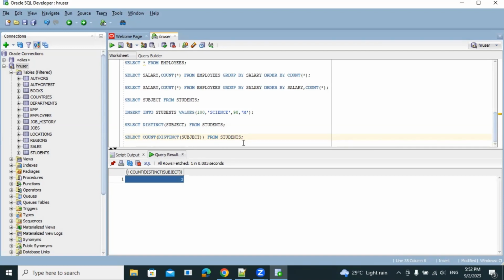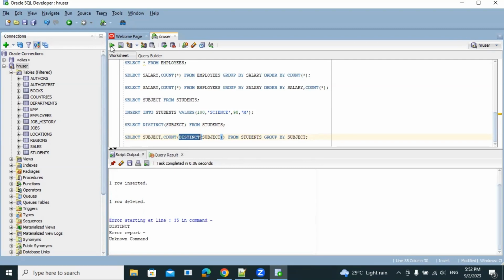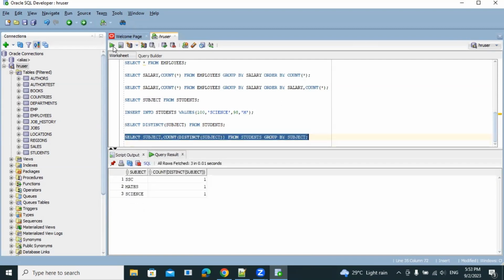But if you are displaying your subject also, comma subject, then it will ask you to use the group by function, because with the count function we have to use group by on whatever column we are using. We are using it here now. So it will give you the count of these subjects, distinct subject. Okay, see, SSC 1, Maths 1. Why? Because you have used distinct over here.